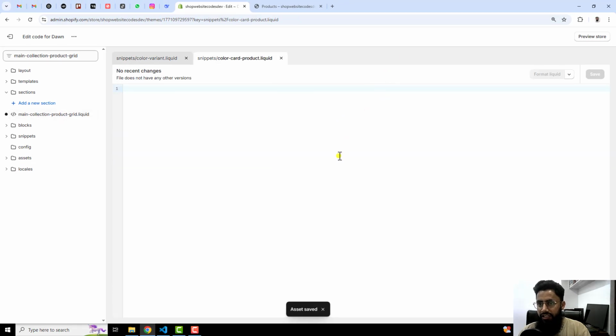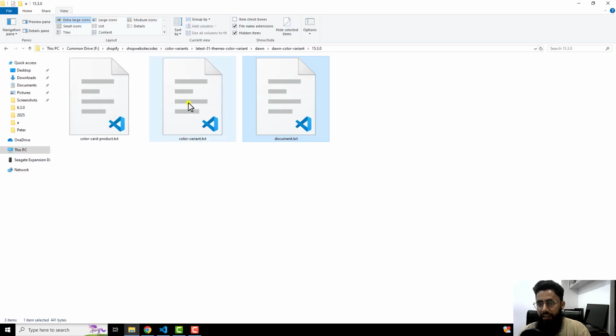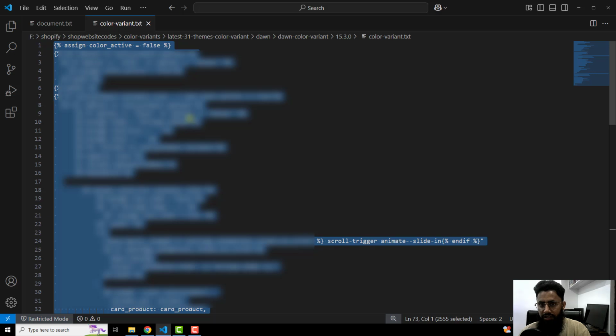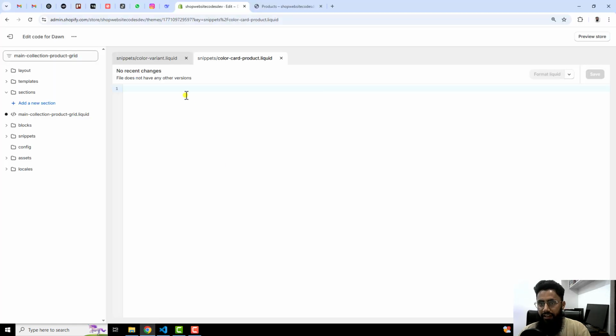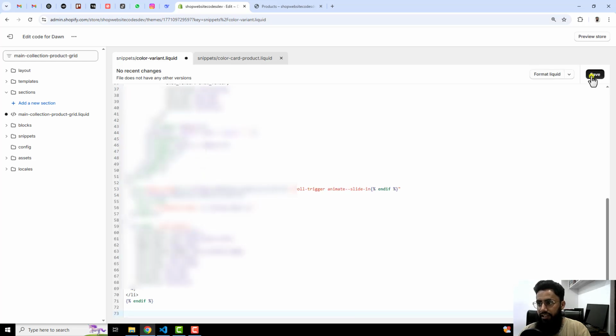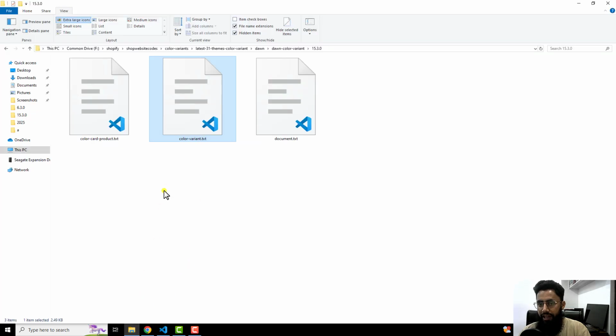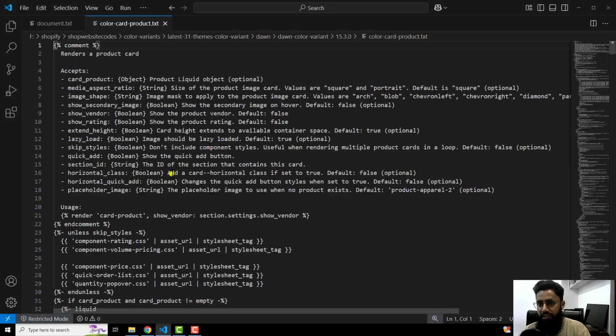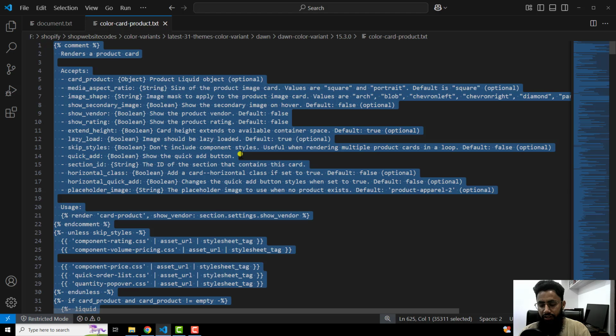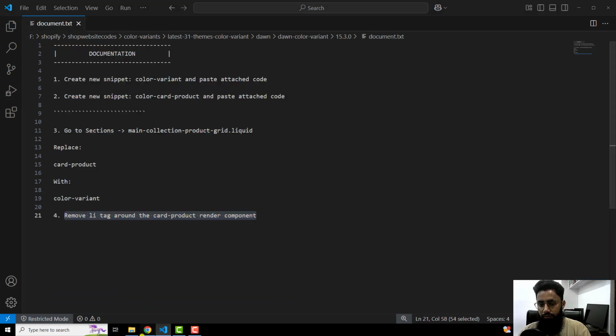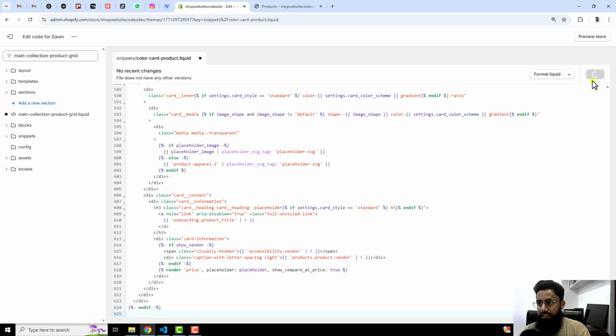Now you can close this, and let's paste the attached code which I have already given. You should open color-variant.txt. Let me copy this complete code and go back here, open color-variant.liquid, paste that code here, and then click on save. Once the changes are saved, you can close this file and go back to the folder. Here we have another file, color-card-product.txt. You should open that file also, copy the code, go back here, paste it, save the changes, and then close this file.